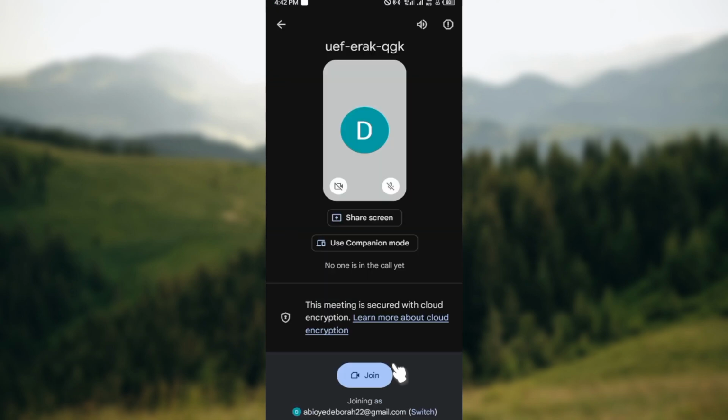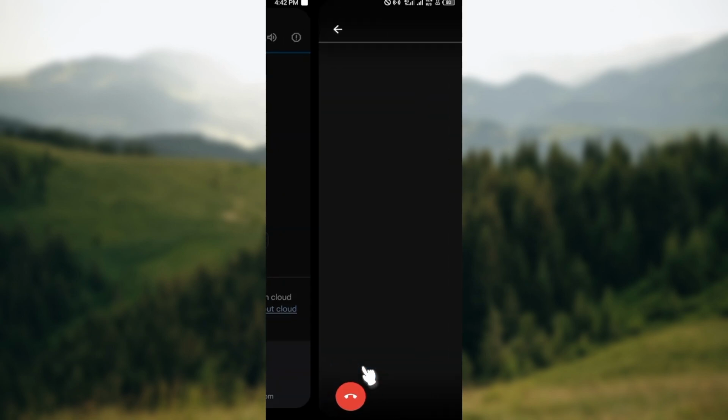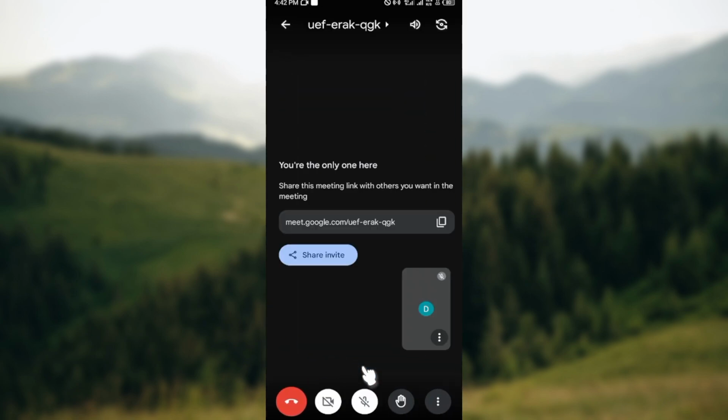All right. After clicking on join meeting and you're brought to the join page, click on join, and then you'll be brought to the home page automatically. Now, automatically, whoever wants to join this meeting would have to receive permission from you.